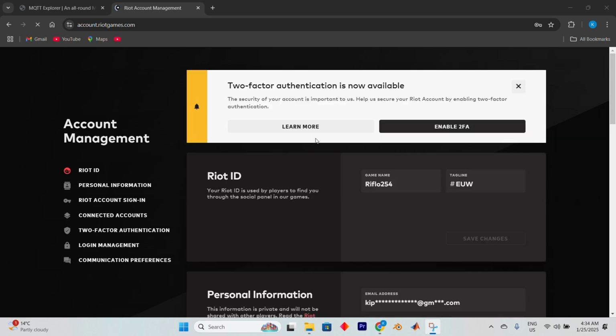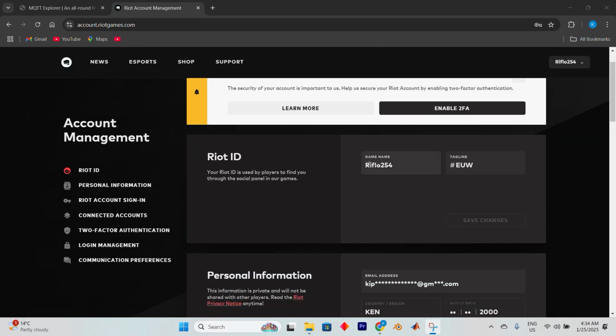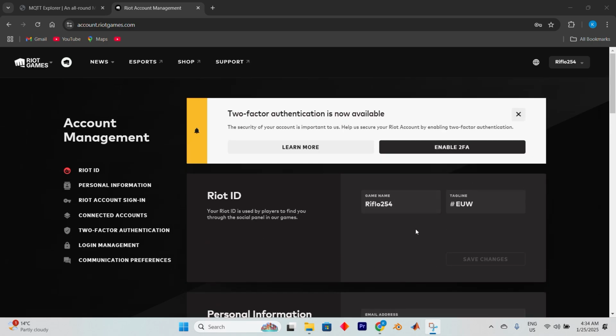Go ahead and log into your account by clicking the sign in button at the top right corner of the page if you aren't logged in automatically like me. You'll land on the account management section.